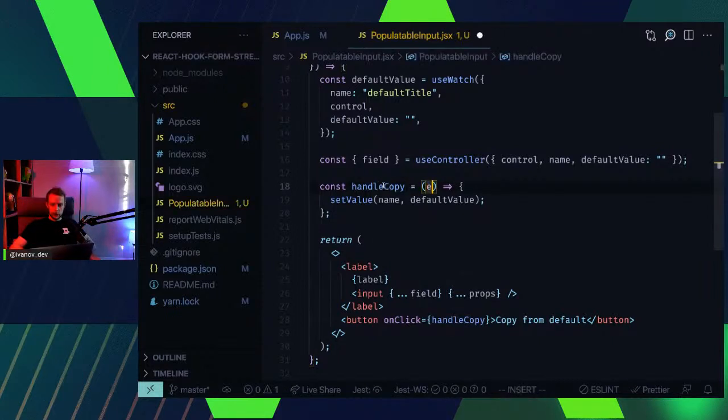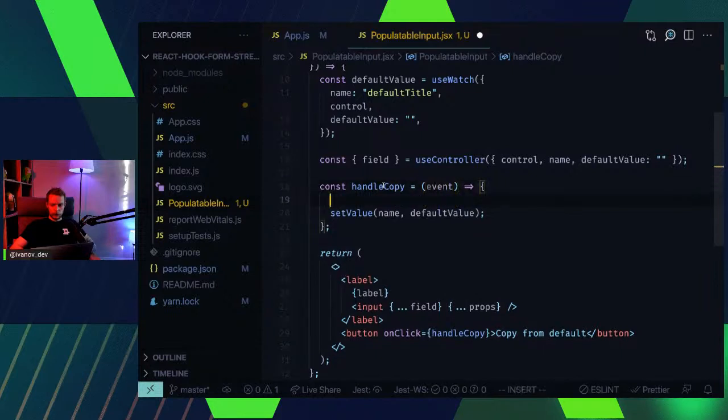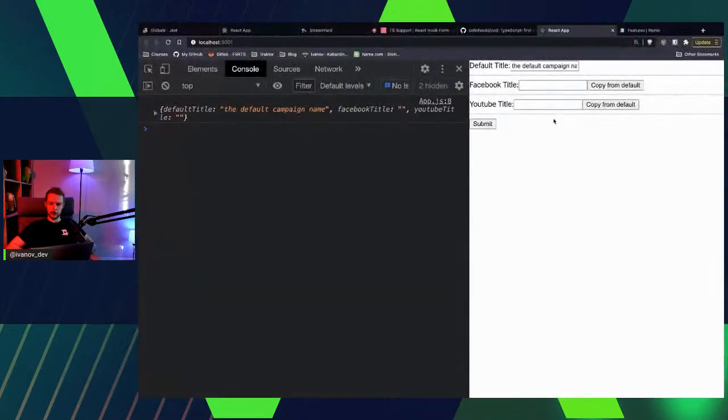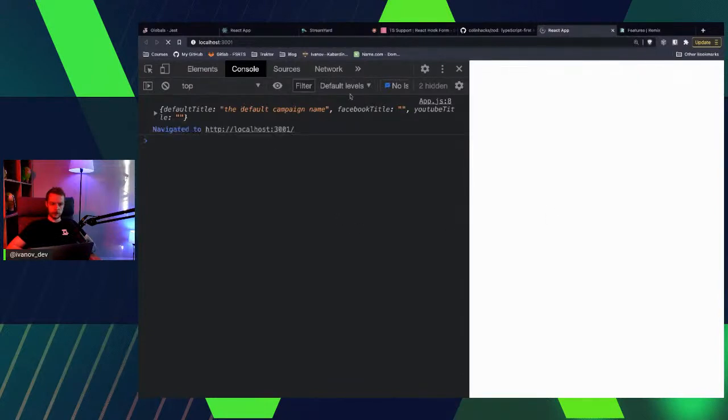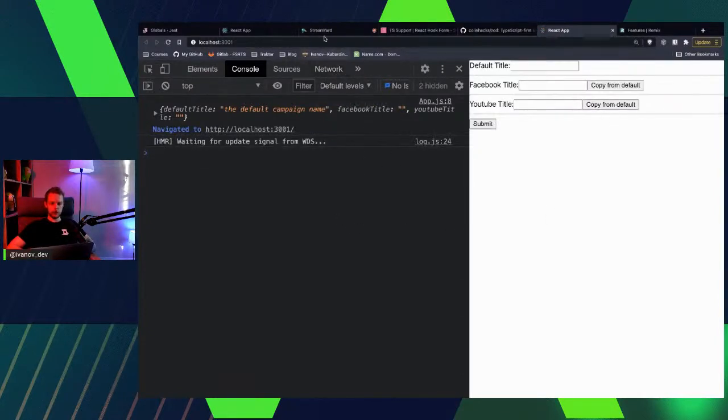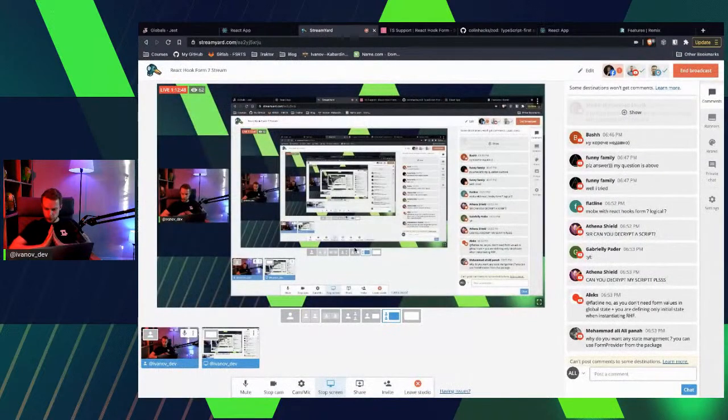The way you prevent it is you get the event object and you call event.preventDefault. You get back. We copy from default. Okay, that's interesting. It still doesn't work. Okay, before I fix it, I want to check if I got a bunch more comments.